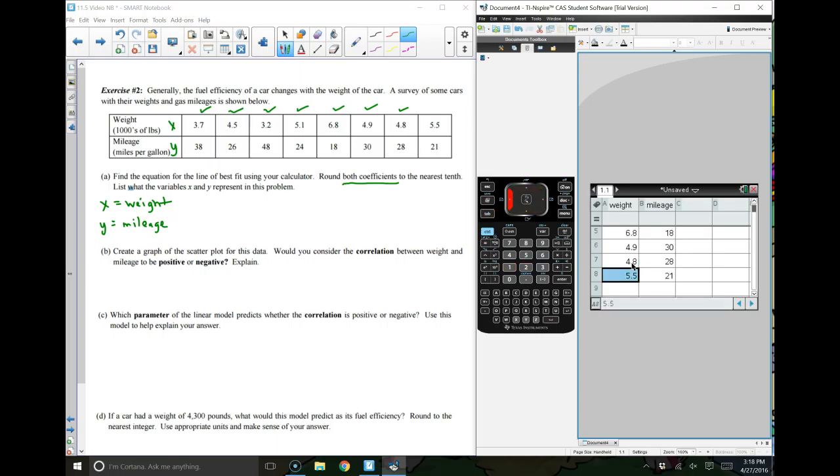Now, notice how I've stopped at 8 here. There's the 8. So I'm going to count and make sure I have 8 sets. So 1, 2, 3, 4, 5, 6, 7, 8. Good. So I've put in all of my data.